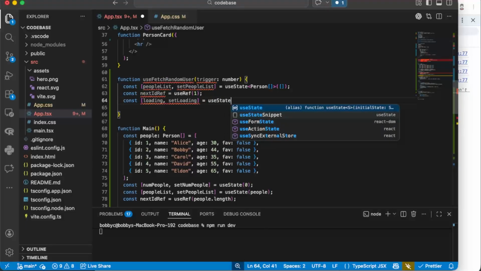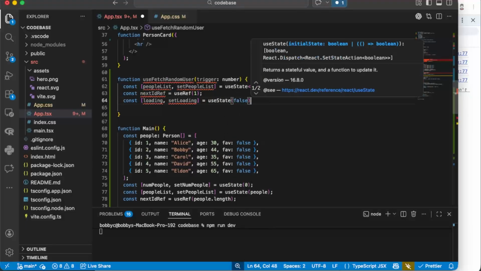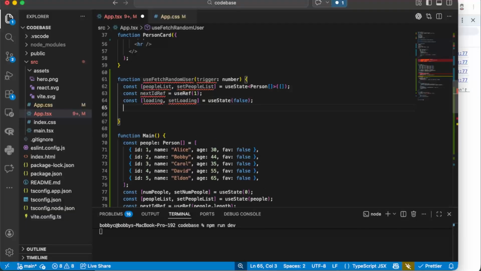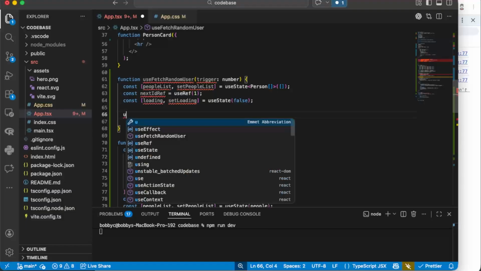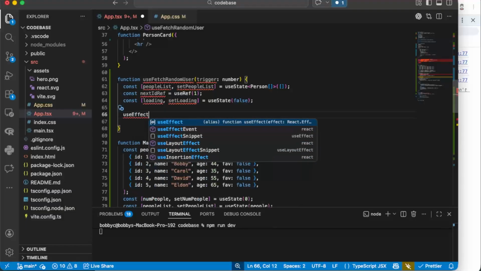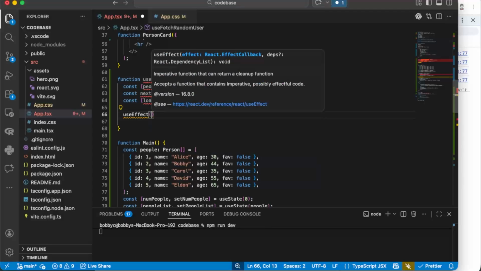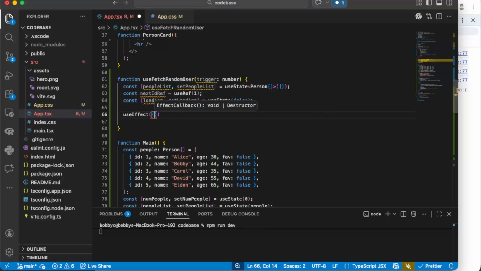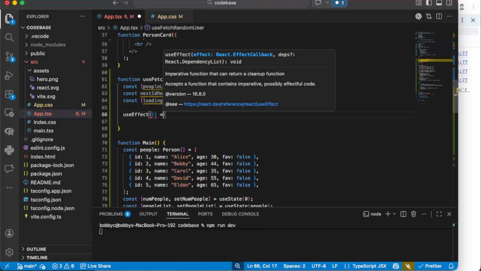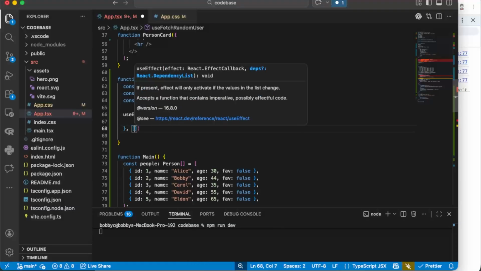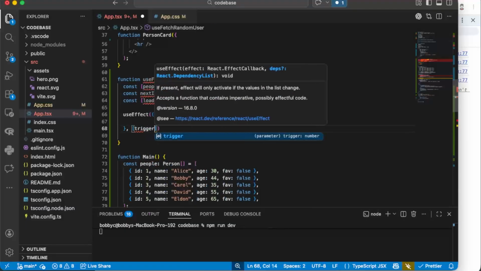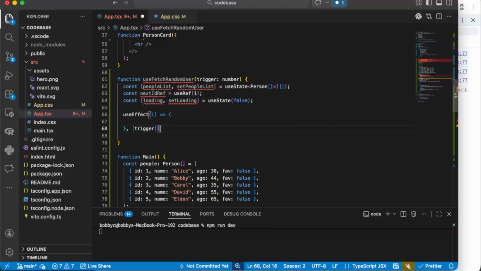So I'll show you what that looks like in 1 second, but initially our loading state is going to be false. Depending on what the trigger is, when the trigger changes, this is going to fire a useEffect function. Once again, the useEffect function is going to be run based on a dependency. In this case, the dependency is going to be trigger.